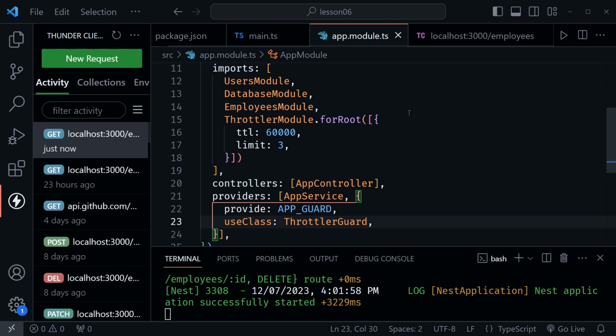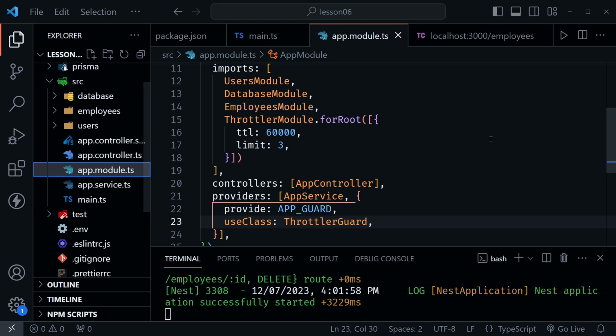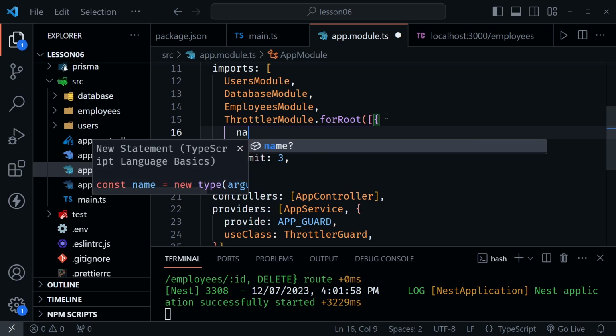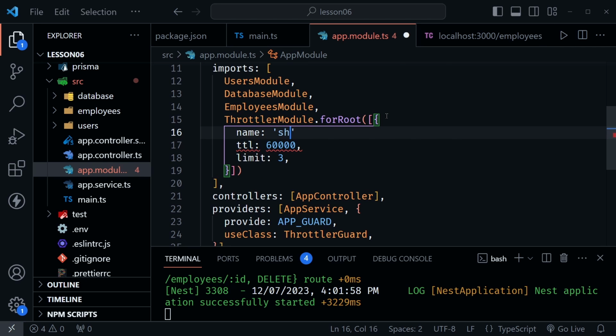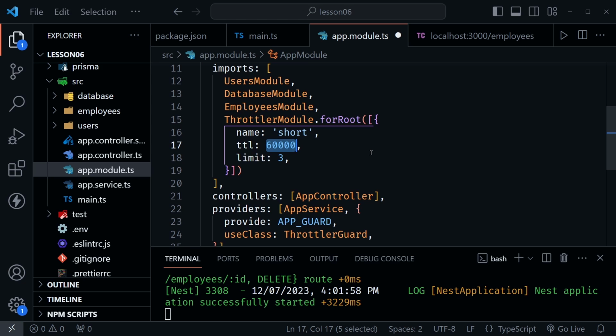Back to the app.module.ts file, we'll look at the file tree over here again. Now, instead of just this one setting, we can actually put in some named settings. So let's do that. We start with this object here. Let's go ahead and give it a name, and let's call this one short. Now, for our time to live, let's make this 1 second. And let's say we want no more than 3 requests in any 1 second. That's a little bit more realistic from the same client, again, not in total from everyone.